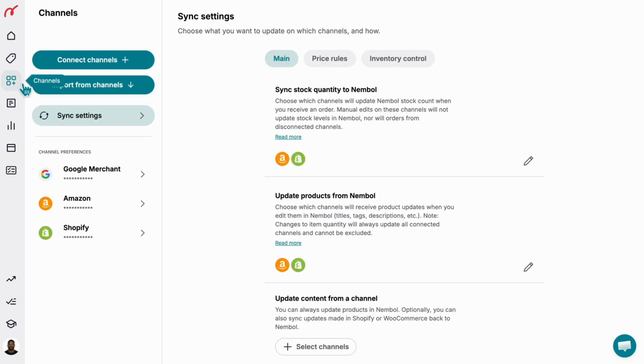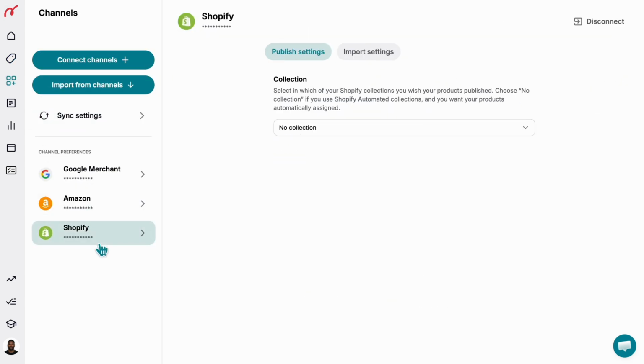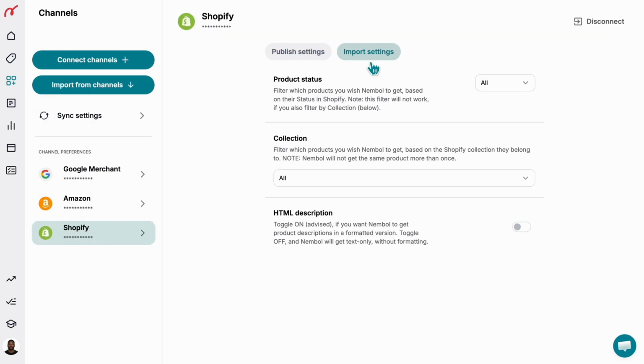You can then adjust your import settings, if your Nembol plan allows it, and filter your next product import to bring more of your Shopify products into Nembol. In the next video, we're going to take a more detailed walkthrough of these settings.